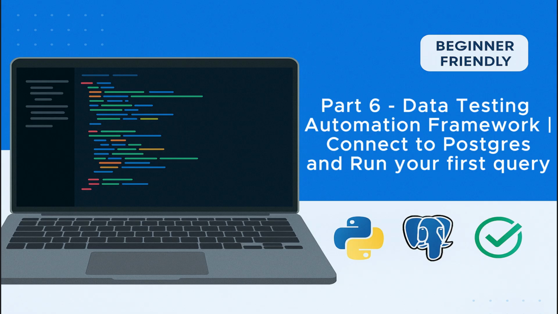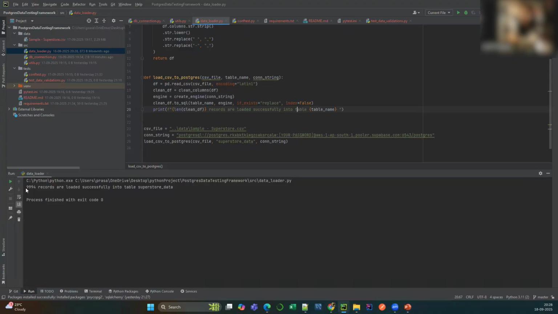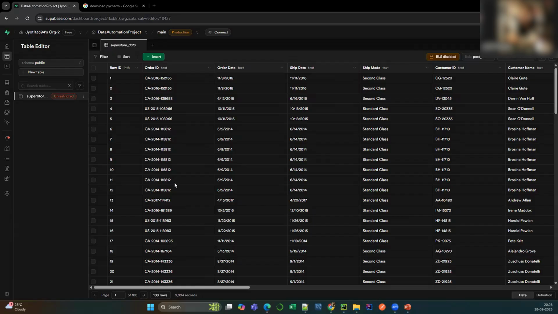Great. It ran. Now I will share my screen again and show you what happened just now. So let me share my screen again and you guys can follow along. Now you see it has printed 99994 records into Superstore data. Now when you go to the table again in Supabase, you just need to refresh it.